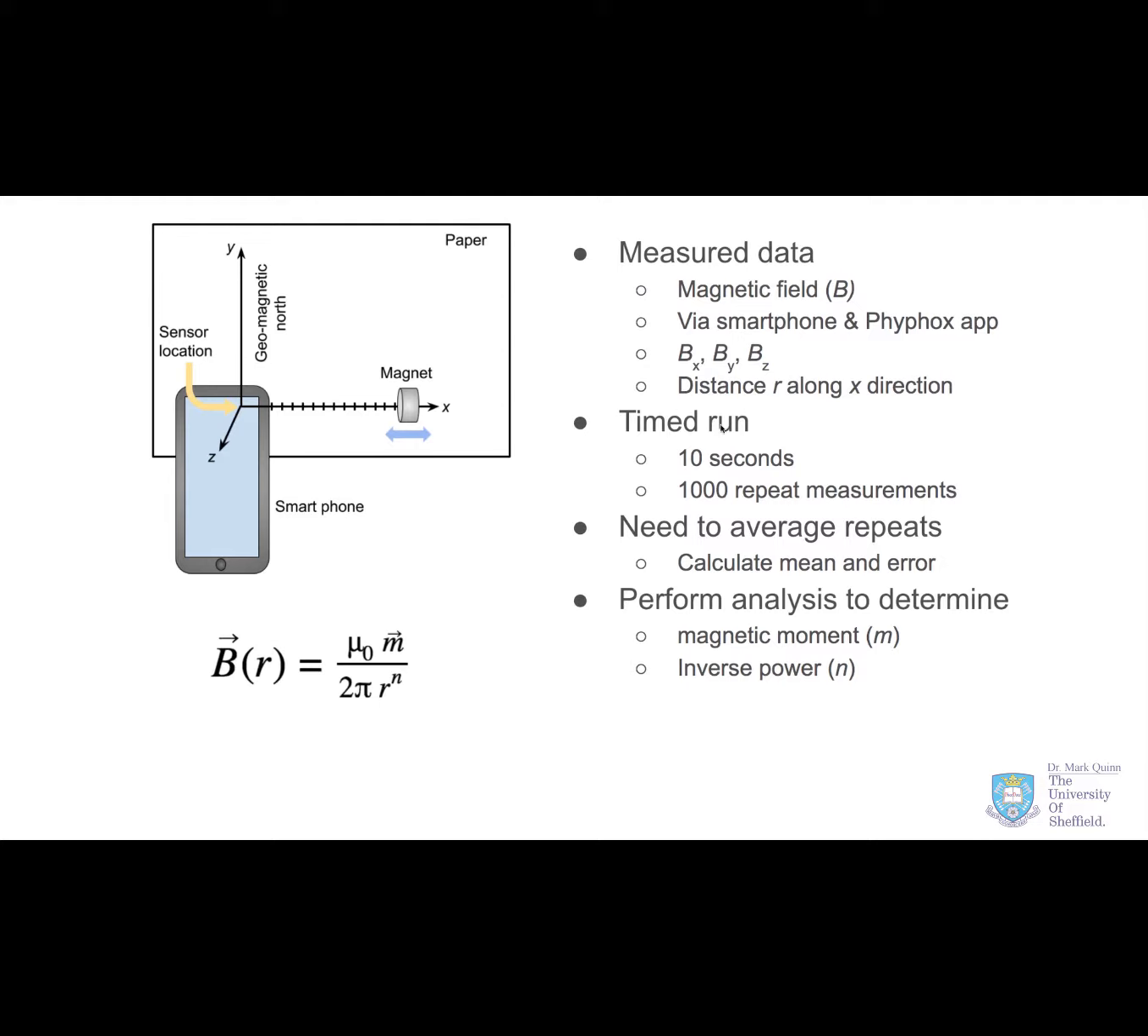Using the app, we've also carried out a number of repeats. We've used what's called a time run, where we've run the measurements for 10 seconds, accumulating almost 1,000 repeat measurements during that time. So for each distance, we've measured many repeats. And what we want to do is average those repeats and calculate what the mean magnetic field was at different distances and what the corresponding error on that mean is.